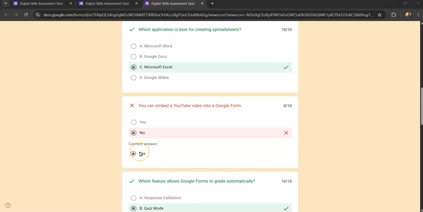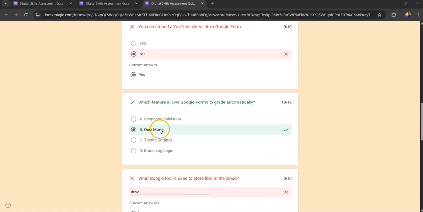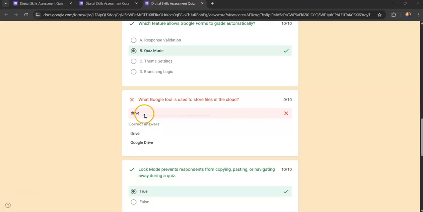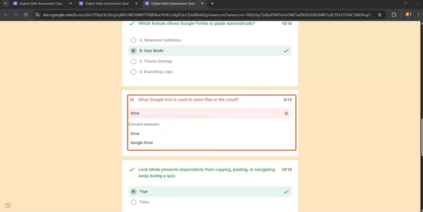But if you don't actually want this setting, you can modify. I got this correctly, and it says, just look at this, and it says no, I didn't get this correctly. Why is that? And look at it. Despite the fact that I provided the right answer, which should be Drive and Google Drive, why is it that it marked it incorrect?